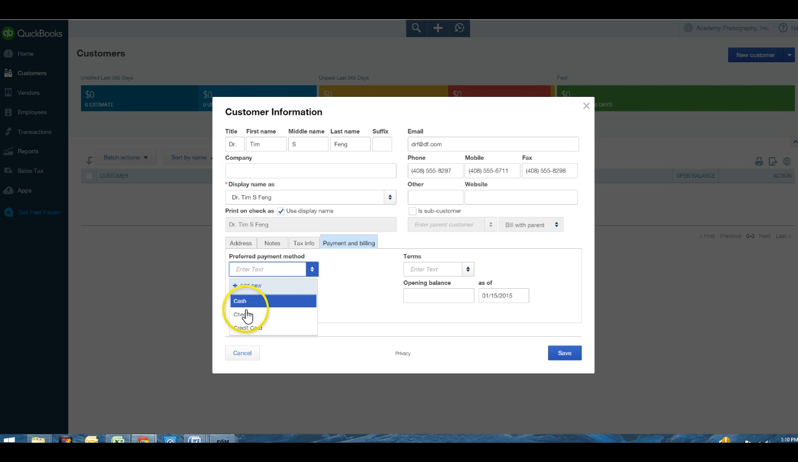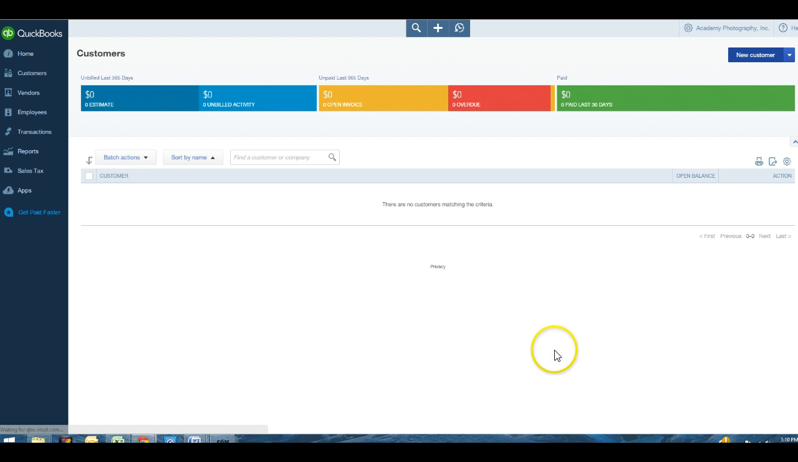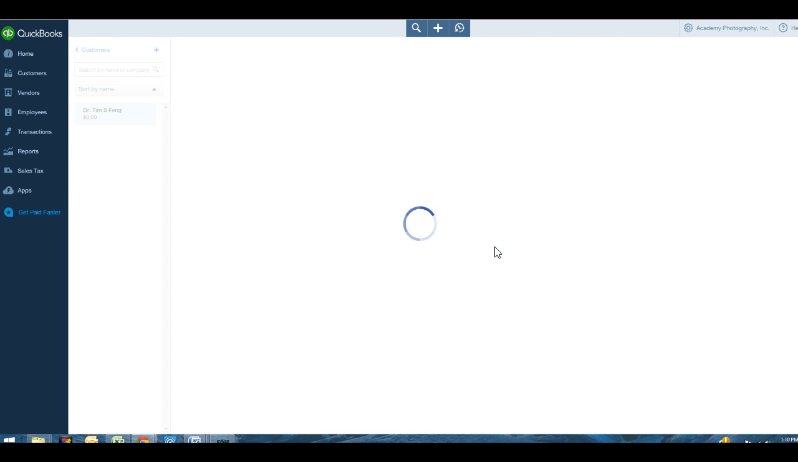I'm going to click on check if I can get it to do that. Okay, now it decides to take it. There we go. And no preferred delivery method. He's going to be a standard 30-day customer, and he does not have an opening balance, and we're going to leave that blank. So I feel comfortable so far with the information we have here. I'm going to click Save. Our customer has been added.